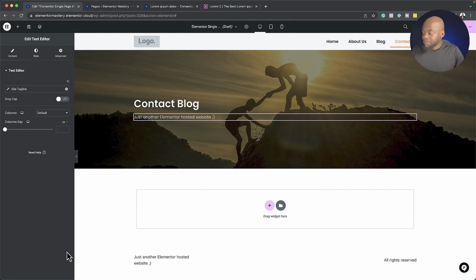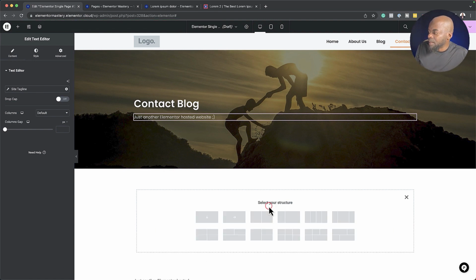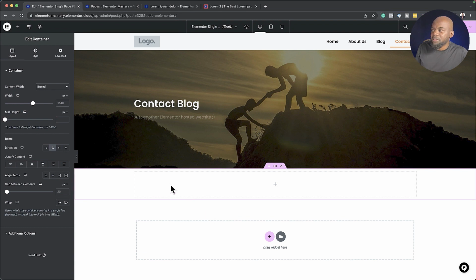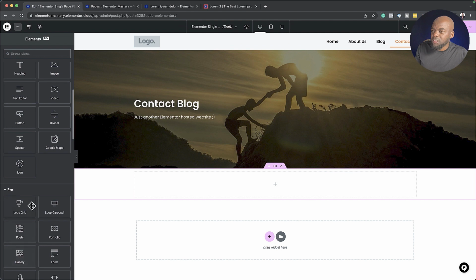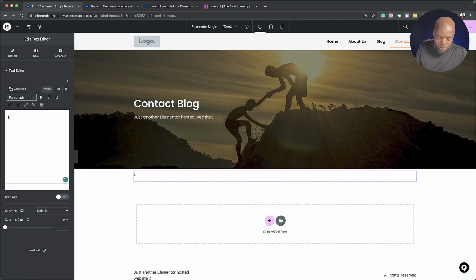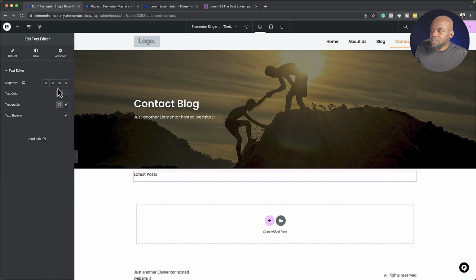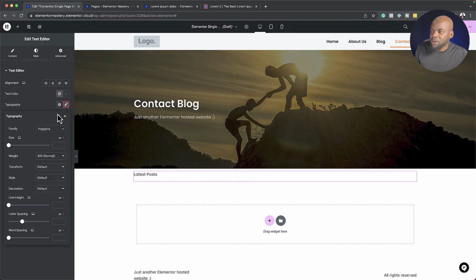Great. Now that I have that all set, the next step is to add the area where my content is going to go. First of all, I am going to add a text module. Click on this plus button, scroll all the way down. I'm just going to call this latest posts like that. Let's make it all caps, so I'm going to come to typography, uppercase. Then let's add a bit of letter spacing. That looks much better.